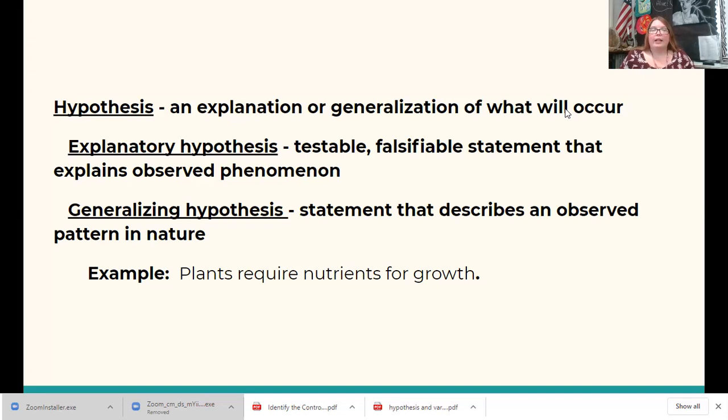So generalizing hypotheses describe an observed pattern in nature. Usually in nature, I cannot affect those variables to make something happen. So we could say that when the summer's hotter, we're going to have more hurricanes. I can't really make the weather hotter in order to test that experiment. I have to just look at my data and make a conclusion about what happens. So that's a generalizing hypothesis.